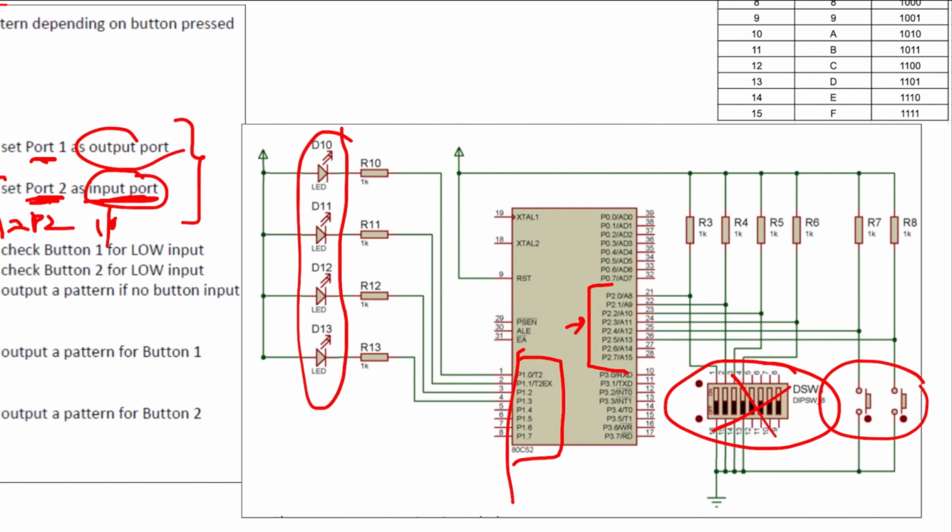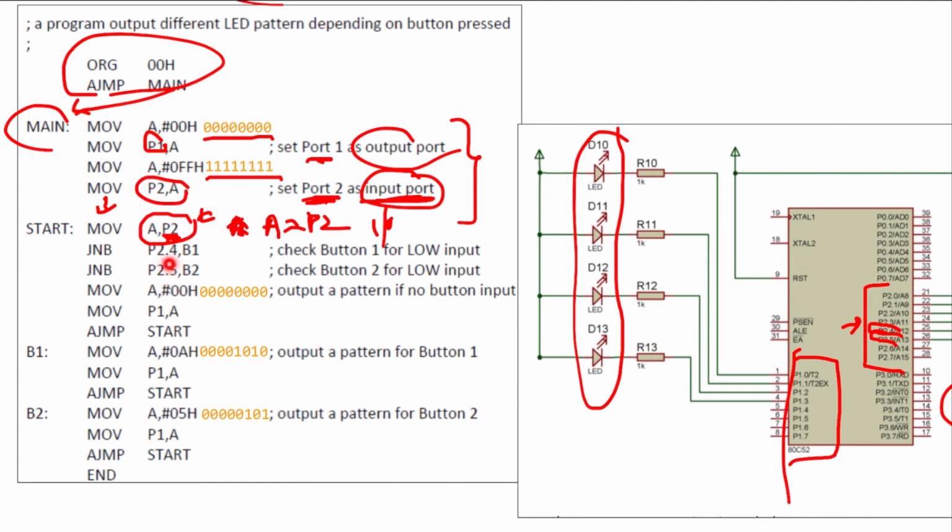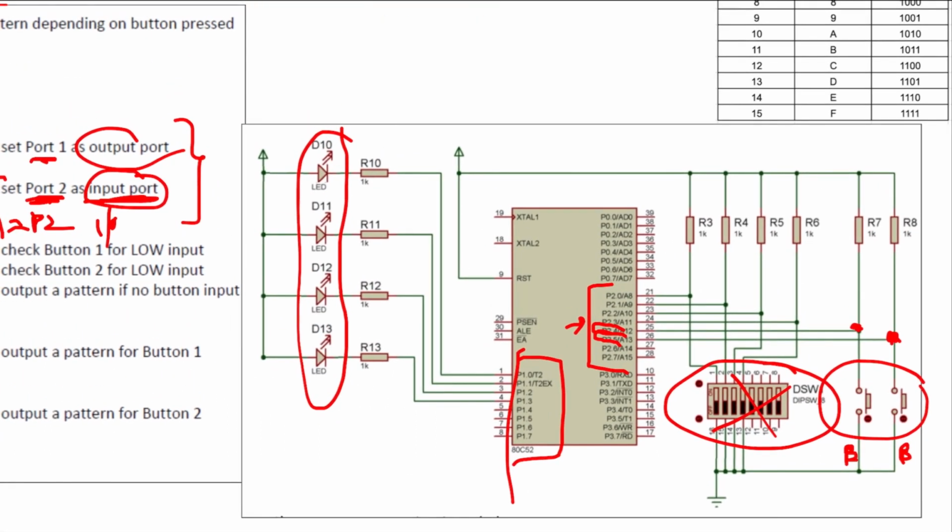If you look closely, let's call these push button and push button. This push button is connected to port 2.4, and this push button is connected to port 2.5. Looking at the program, we say that port 2.4 is B1, which is button 1. The one that connects to port 2.4 we call B1, and the other one that connects to 2.5 we call B2.